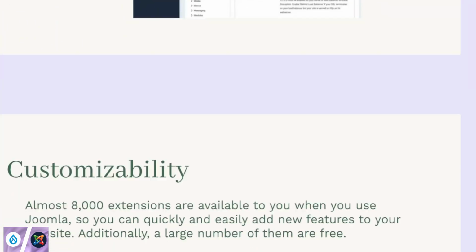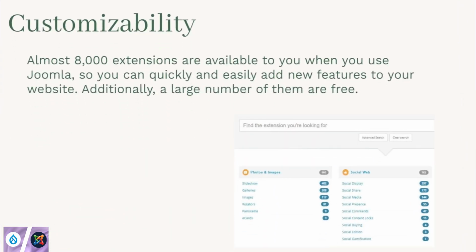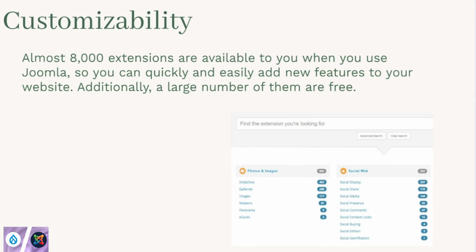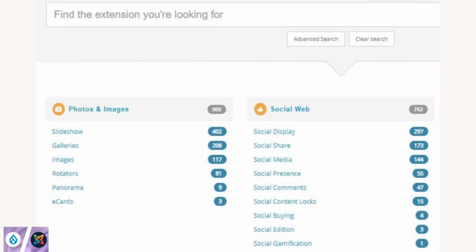Moving on to its customizability. Almost 8,000 extensions are available to you when you use Joomla, so you can quickly and easily add new features to your website. Additionally, a large number of them are free. A theme system is also included with Joomla. This implies that, provided you select a theme you like, altering the look and feel of your website should not be too difficult. But bear in mind that there isn't an official Joomla theme directory, so you'll have to do your own research to find options.